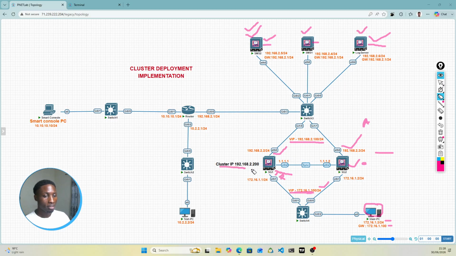We also have the cluster IP, and this cluster IP is normally used by the security gateways to communicate with the management servers at the top here. So I just had to give that brief description for us to understand what is happening. And with that being said, we are just going to go ahead to see how things can work.